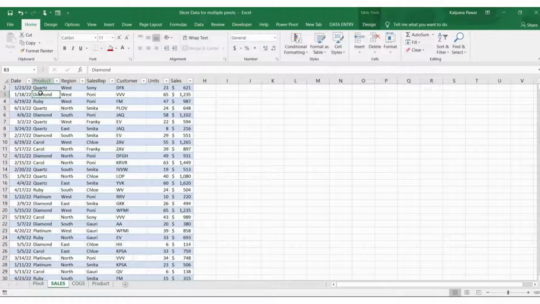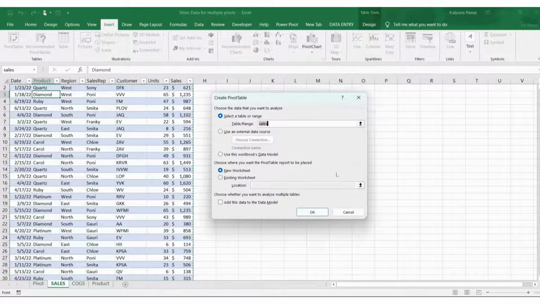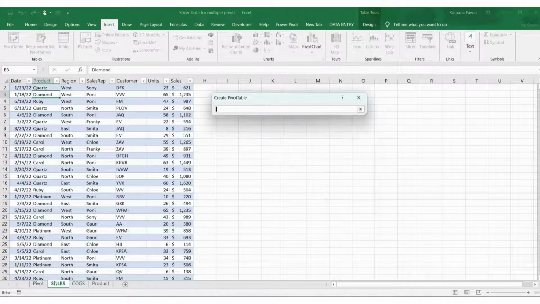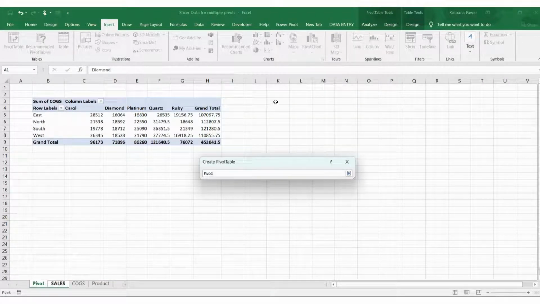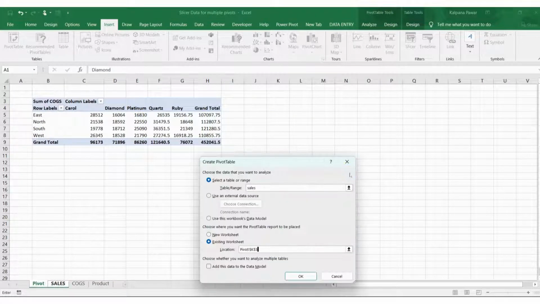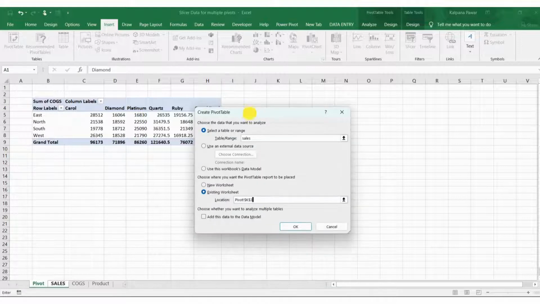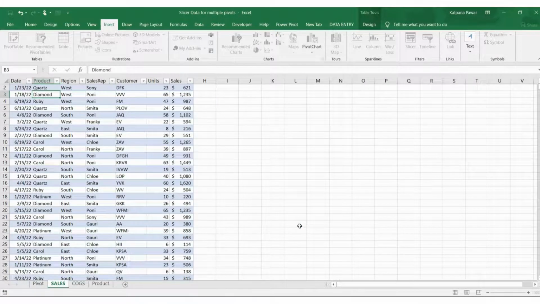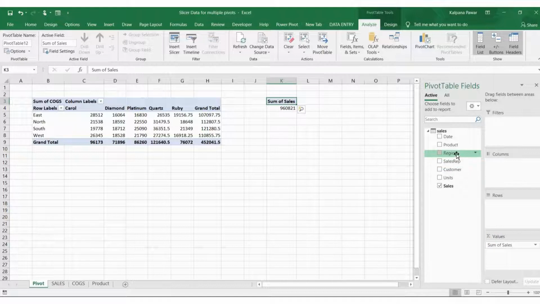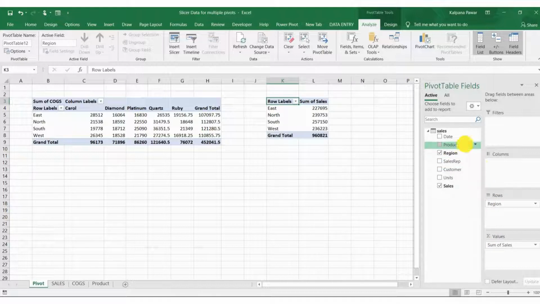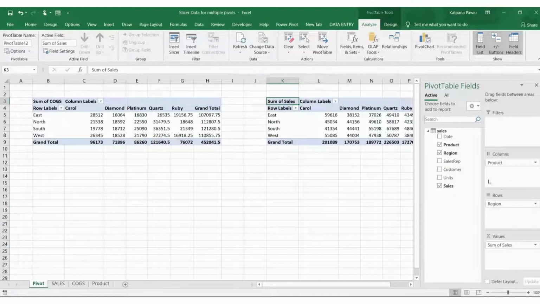So we're going to go Alt and VT. And we're going to take this into existing location here. And ensure that you check this box. Add this to data model. Hit OK. Okay, now this was our sales pivot. So sales. And say we want our region here, our product here. So these are our 2 pivots.